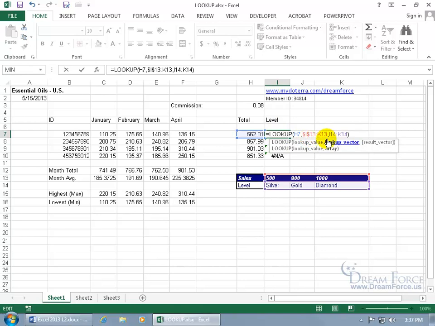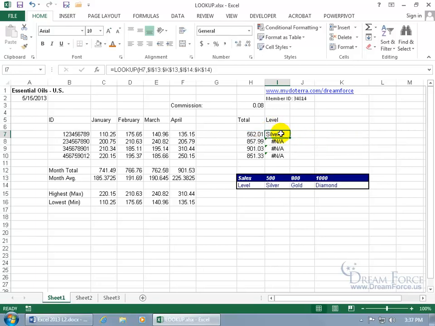Let's do it for K13, F4. And then also for the result vector, F4 to add the dollar signs, and K14 to add the dollar signs. Of course, you don't have to use F4. You can actually type in the dollar sign in front of the column reference and the row, but hey, F4 is just faster for me. Hit enter. Let's go ahead and try this again.